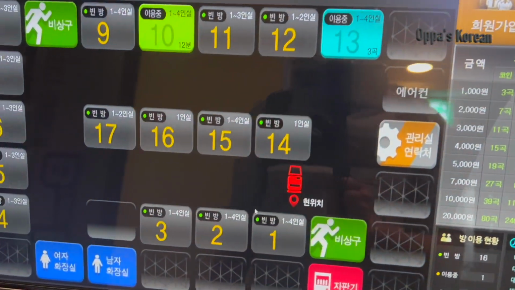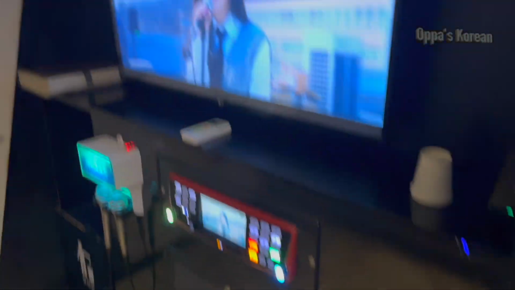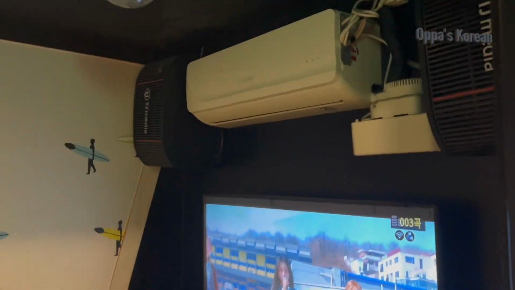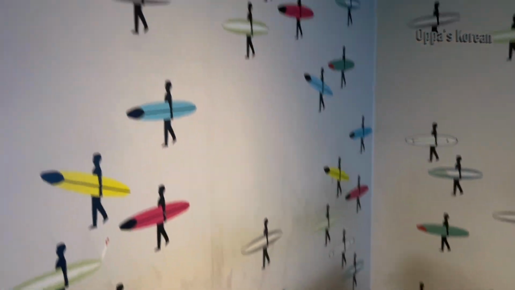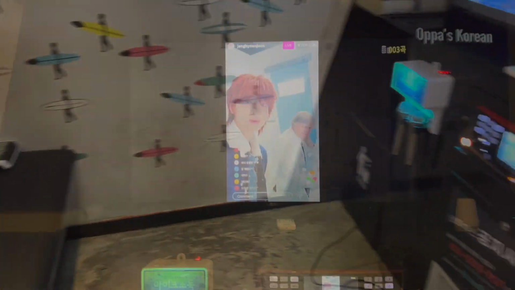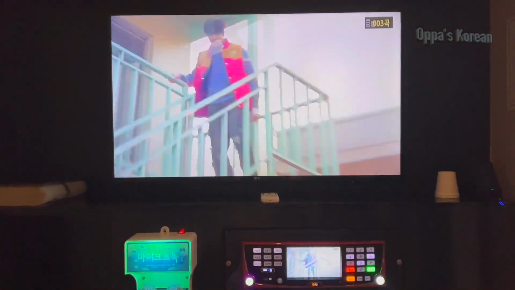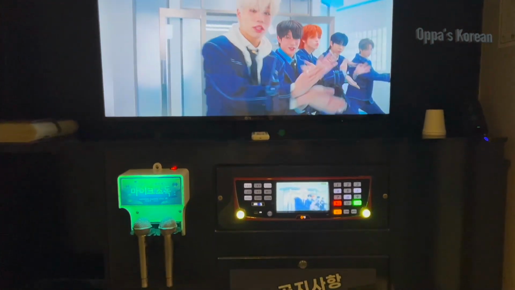Now you can head to your room and start singing. The room looks like this. The size may vary depending on which room you choose, but generally, the setup is like this: microphones, a monitor, a remote controller, and chairs.